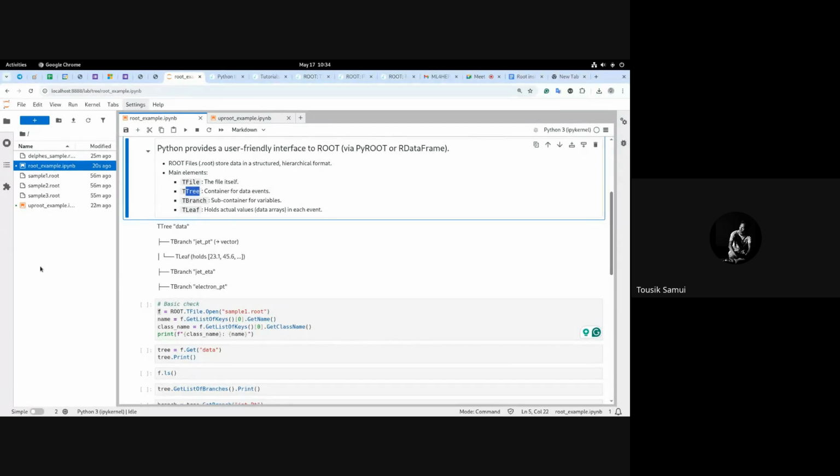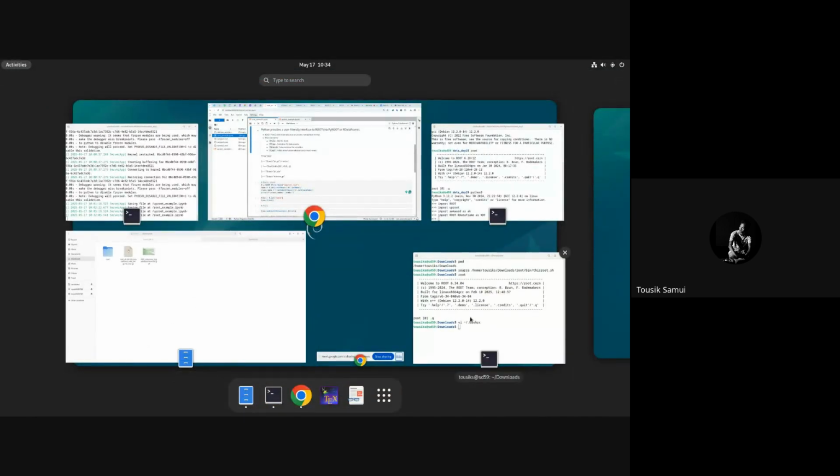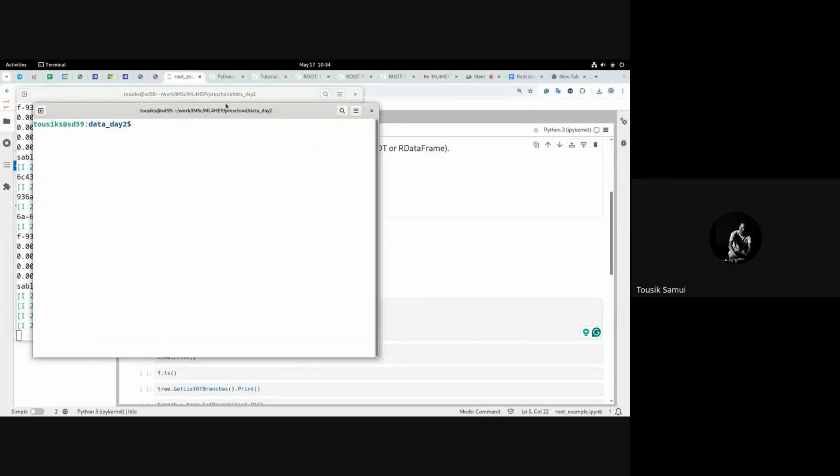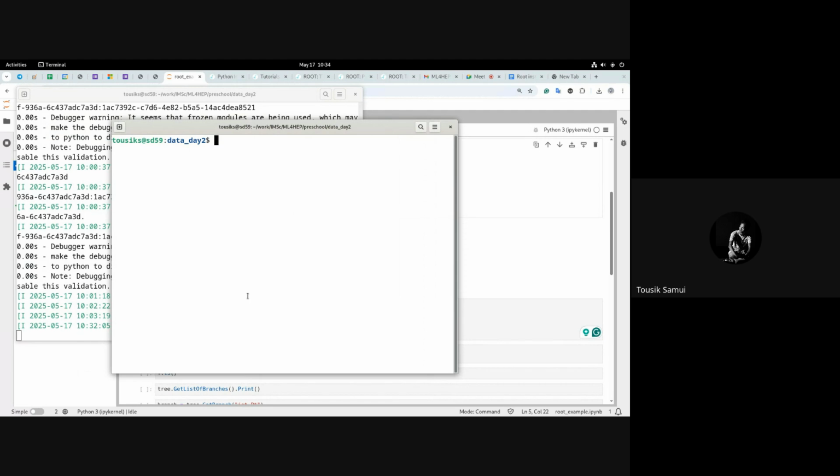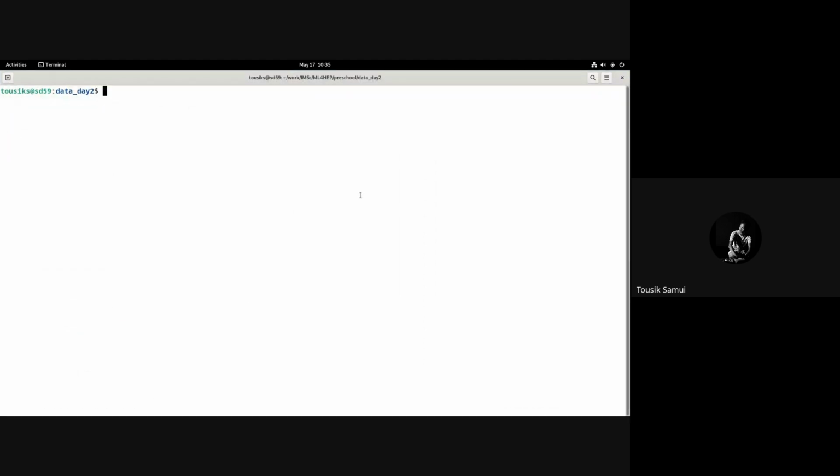So let me show you one of the examples of this ROOT file, and how you can see these things. Let me go to this same folder where I am in my browser via JupyterLab, but in the terminal. Now you see these files are here. These are ROOT files. Let us open one of the ROOT files, let's say the sample1 ROOT file.